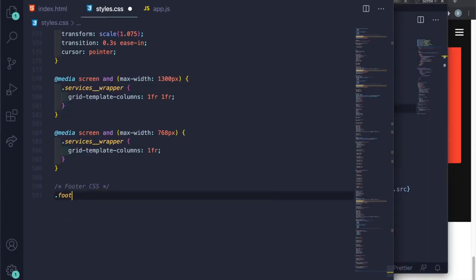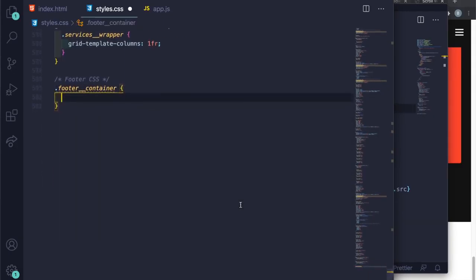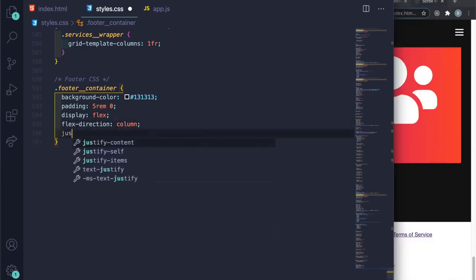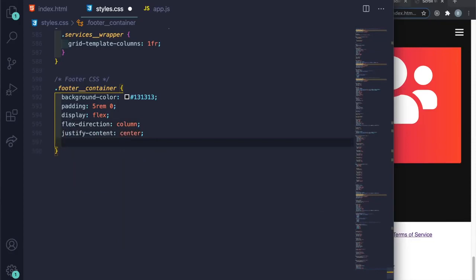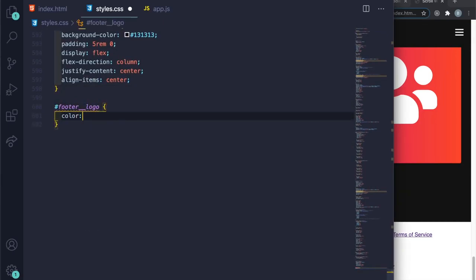All right, so the first one, let's do footer__container. And let me scroll up, and let's just do background-color to be #131313. Let's do padding 5rem 0. Display flex, flex-direction column, and then let's do justify-content center, and then align-items center. And then let's go under here, let's do #footer__logo, and let's say color #FFF.